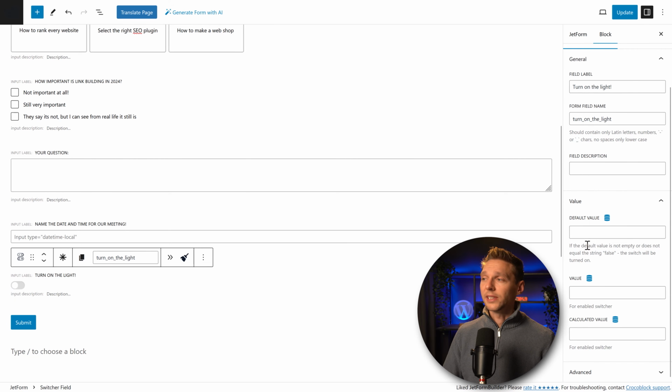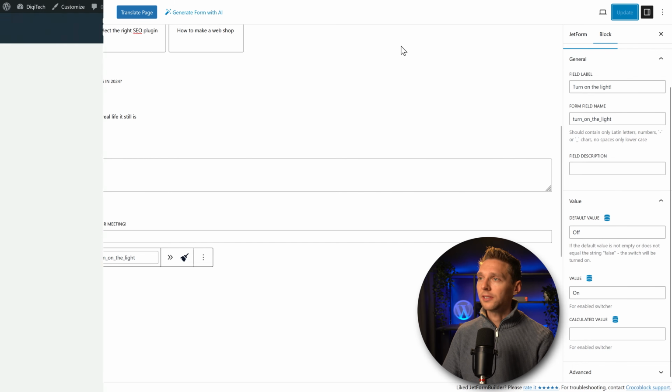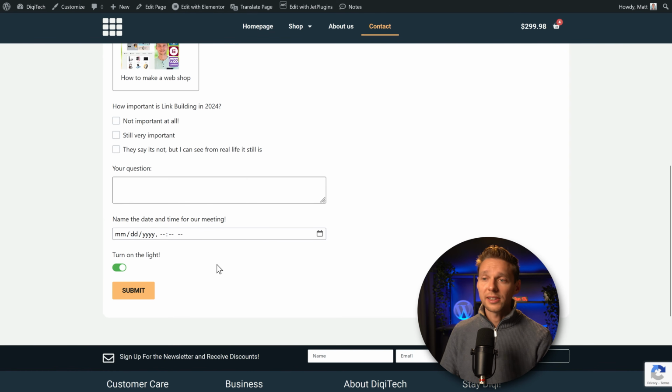And then you have to put in a default value and a value. The default value should be like off, and then the value should be on. So you know exactly what you should put in those two fields. Press update. And then on your form, you can turn on the light. And then that's on. Now what you can do with this switch is make it conditional.